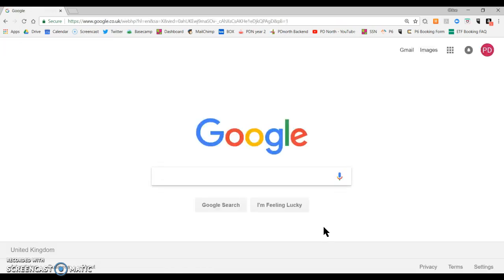Okay, now I've gone back to the home page. In the top right hand corner, you'll see that the sign in button has changed and it's gone into a little colourful circle that has the initials of your name. So this is PD North. Sometimes it will be a colourful circle like this, or it will be a picture if you've added a photo to your account.